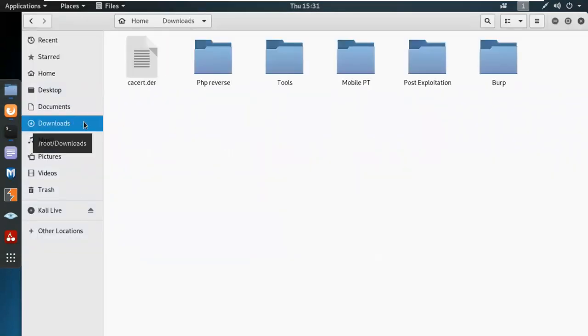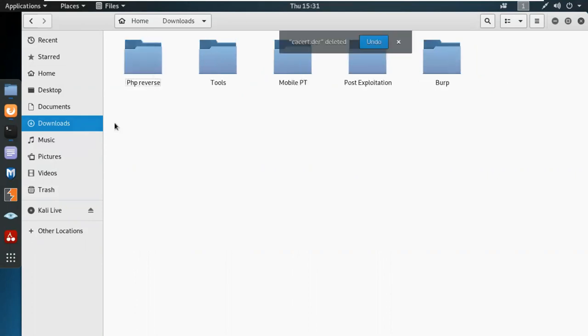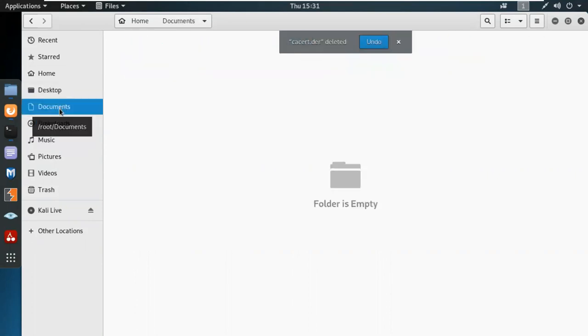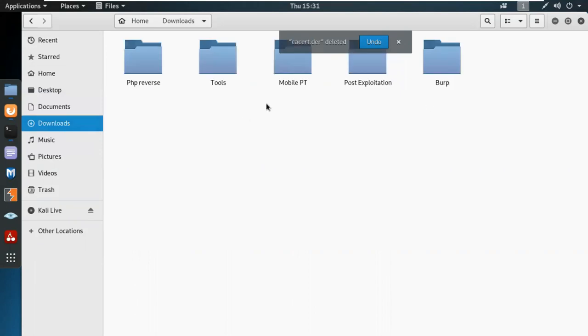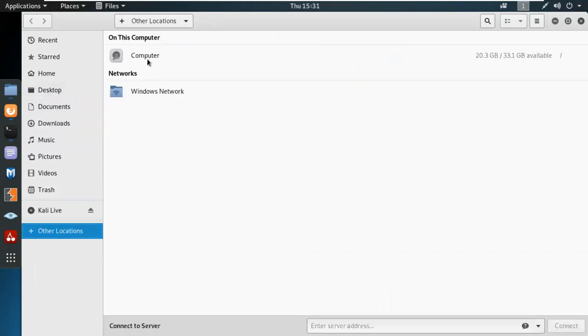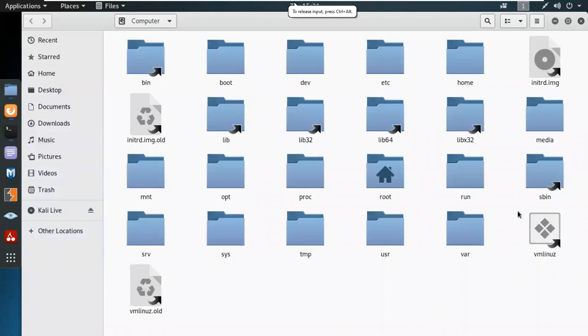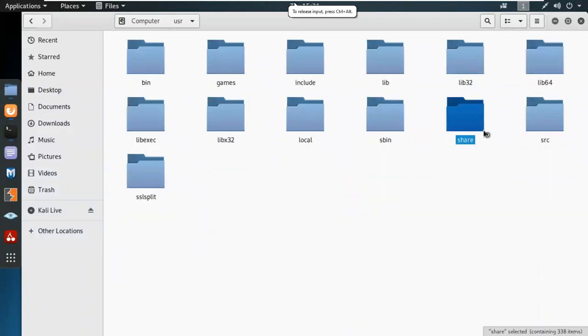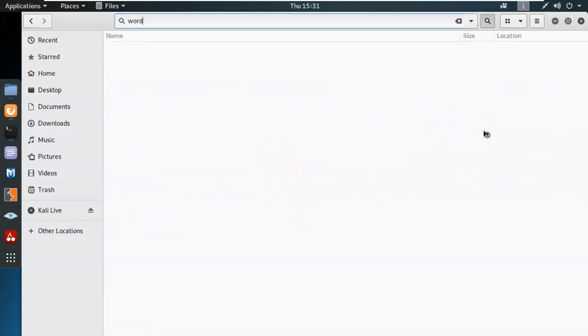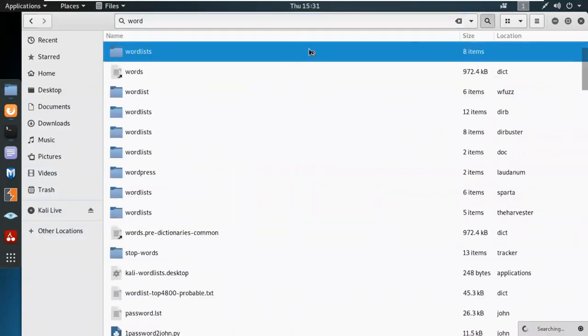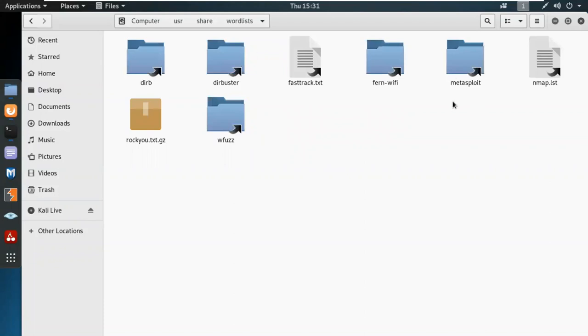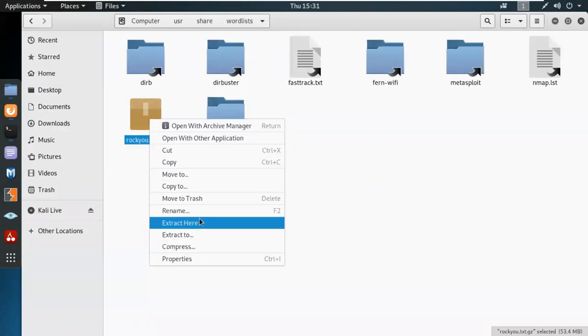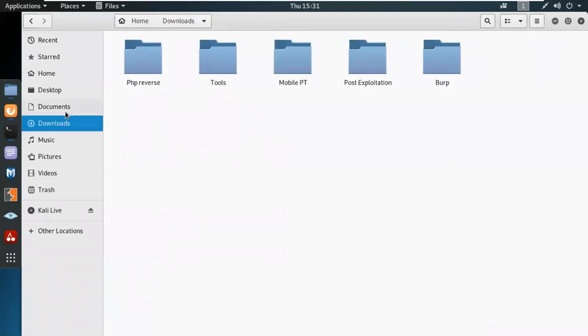So, the word list I'm going to use, by default we already have a default word list here in our own Kali Linux. That would be in our usr share. You can type wordlists over here, and the word lists are over here. See the rockyou.txt file. So let's try to copy this one, and I'm going to use it over here.